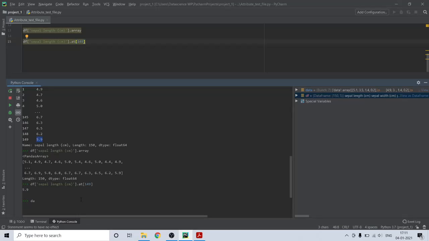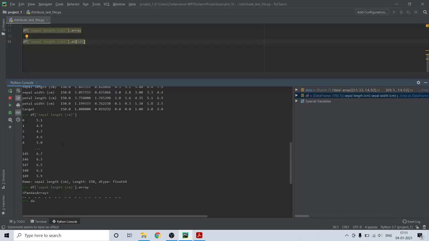Finally, we have the axis attribute. Now the axis attribute returns the list of row axis labels. So in our case, we have about 150 elements, and suppose we are asking for the axis attribute, it should give us the numbers from 0 all the way till 149. So let's see how we can do that.